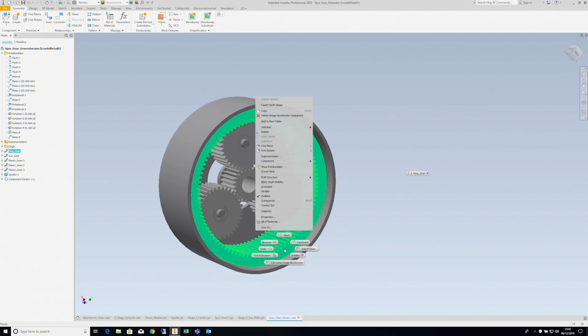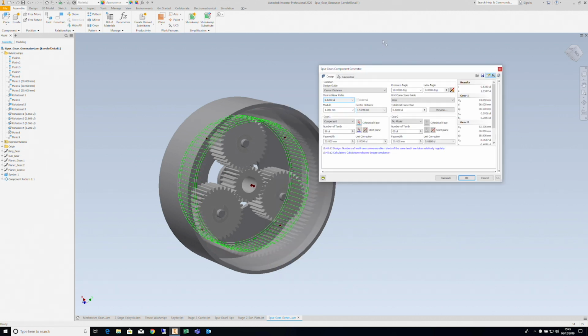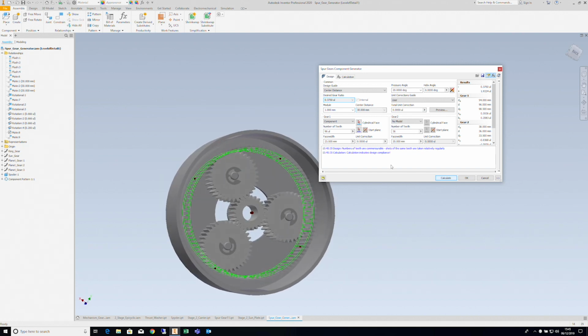If I show you the ring gear, all I've done is I've clicked the internal option there. I've told it I want 96 teeth there. This one should have 36. It'll calculate the centre distance for me. I don't want that. Go back to 30. And that should be correct.